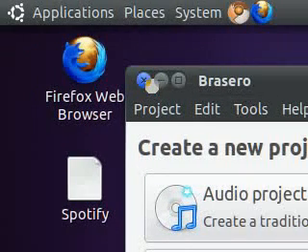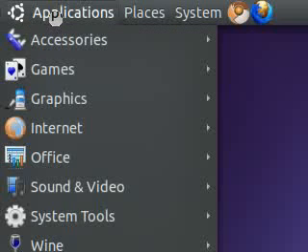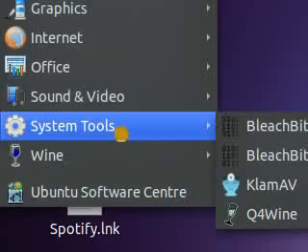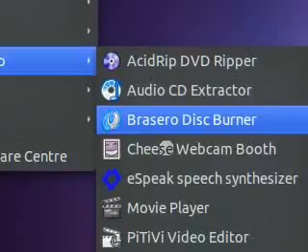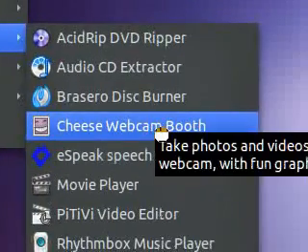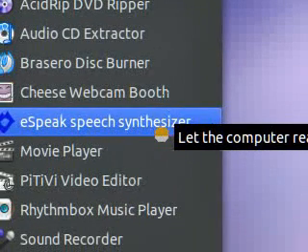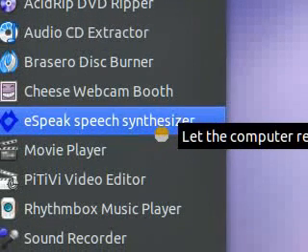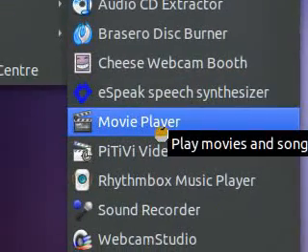So it has software for burning discs if you want to copy videos, etc., for your own personal use. It's also got a program for your webcam, and it also has a program that lets your computer read out text for you, voice recognition. It's also got a built-in movie player.